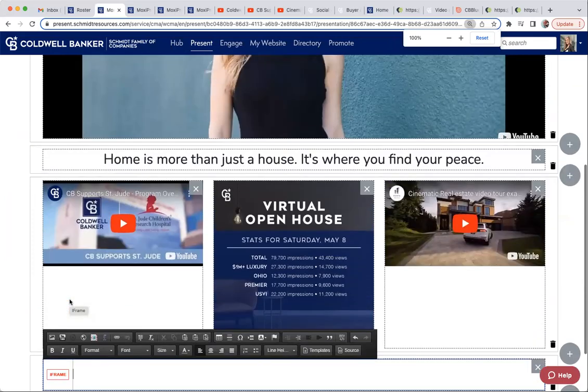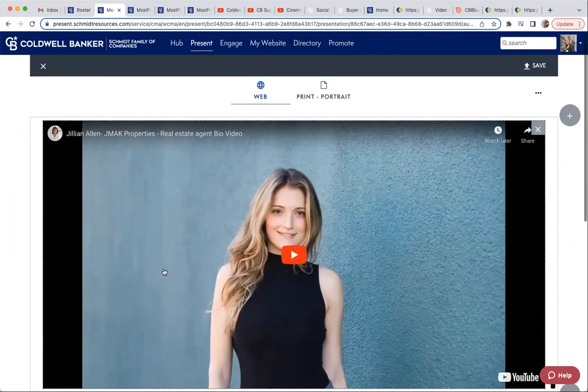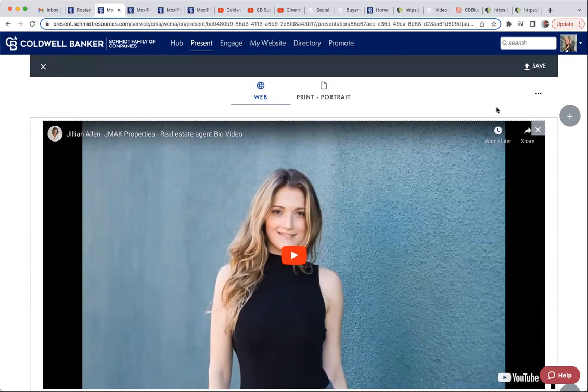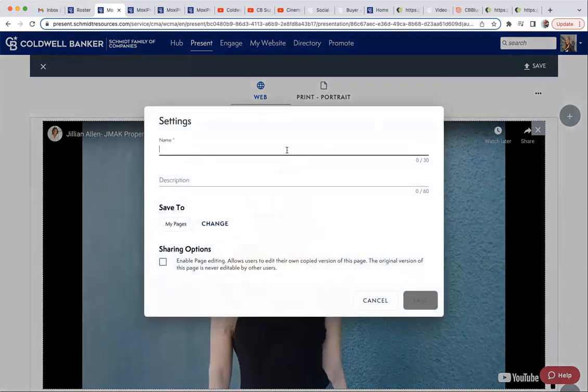Now, what we're going to do while we're waiting for that to happen for these couple of minutes, we're going to go to the top of our screen. We're going to have a save button on the top right. We're going to go ahead and hit save and save our presentation page.